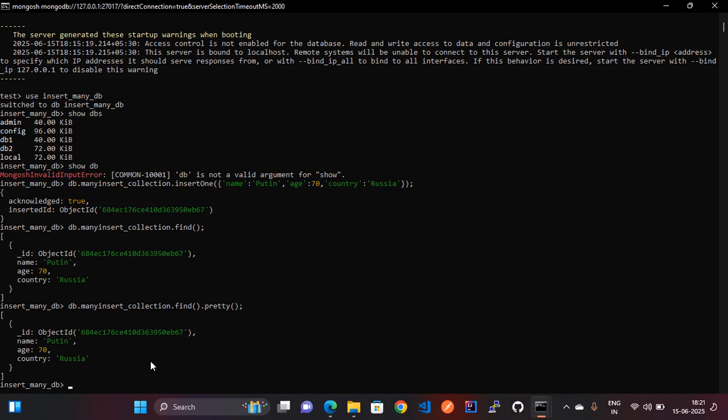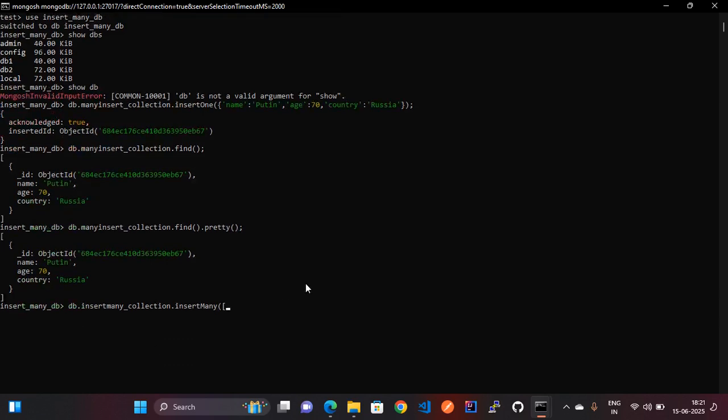So I'm going to use the insertMany command for inserting multiple data in a single command. So I'm going to use db dot, insert-many-collection dot insertMany. In here we are going to use an array because we will insert multiple data. So that's why we need to use an array.